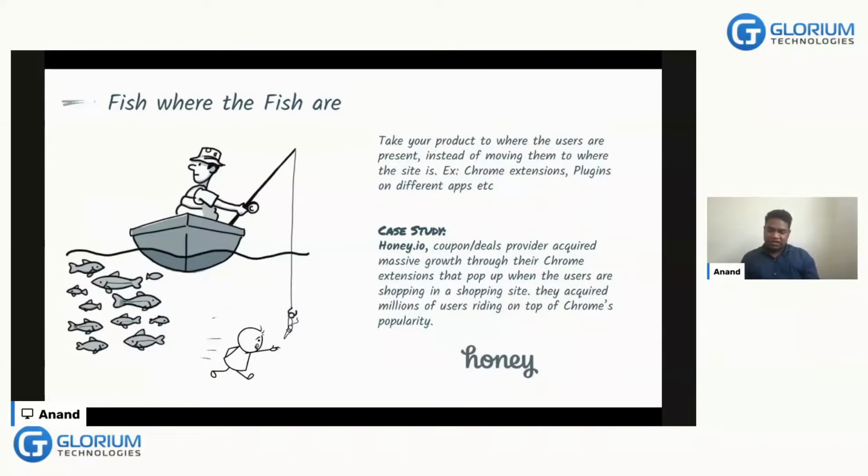So what they did was they reverted that equation. They brought the value of their product directly to customers, creating a Chrome extension. When you currently go to any of the shopping sites and you have their Chrome extension in place, automatically it pops up with all the coupons, and then it automatically applies it to you at the time of purchase, right? So instead of asking the users to come to your website to do things, they brought the product and the value of the product to where the users are present. That actually helped them immensely grow their product.